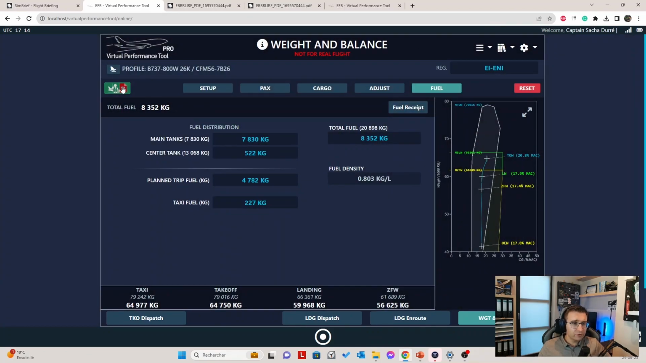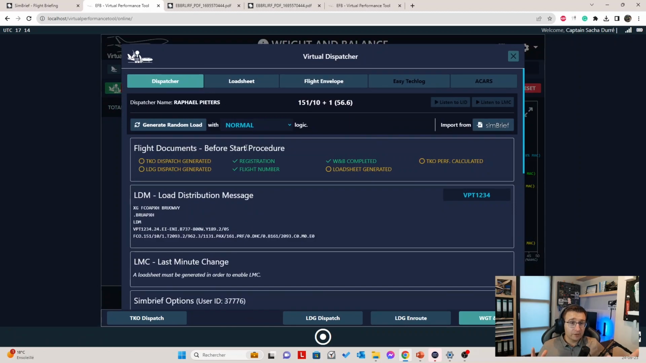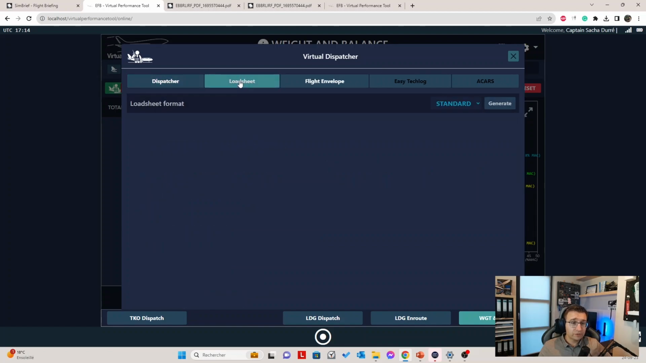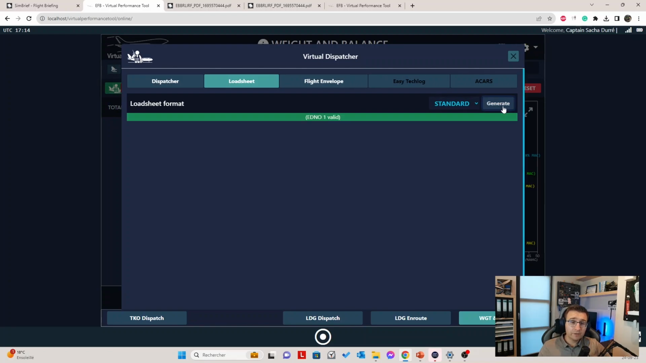Let's go back to the virtual dispatcher. Now that the flight has been imported from Simbrief, we have to generate a load sheet. To do that, we go to the load sheet tab and select the format we want. At the moment, there's only one format, the standard one. In the future, I'm going to add different types of formats as requested. Once you have selected the layout, you press generate.